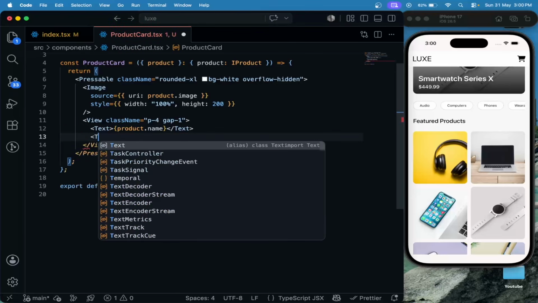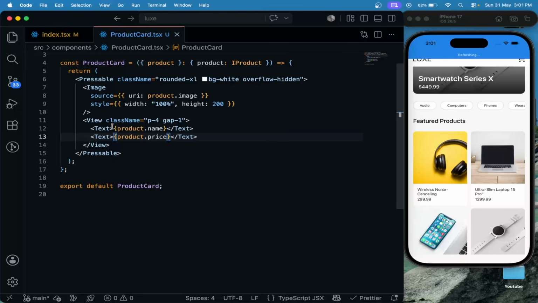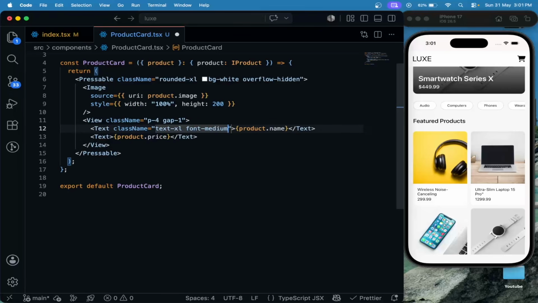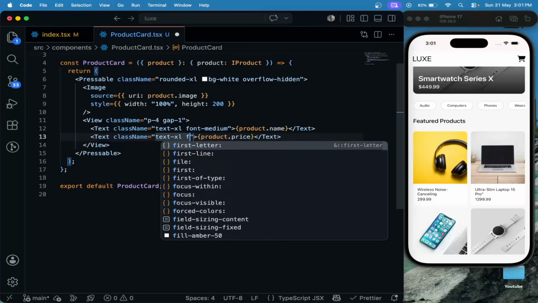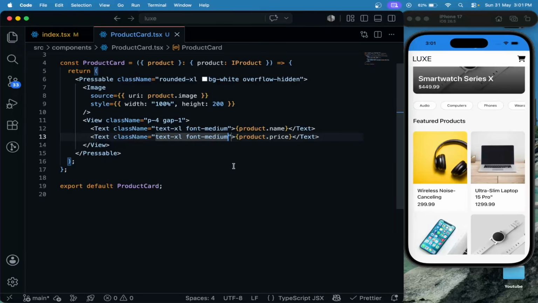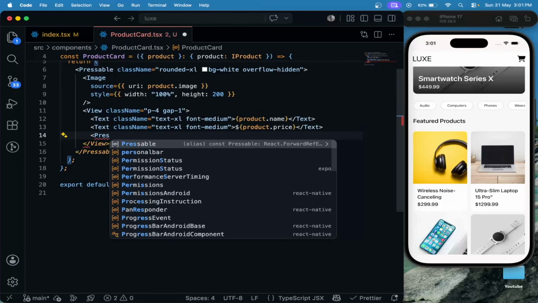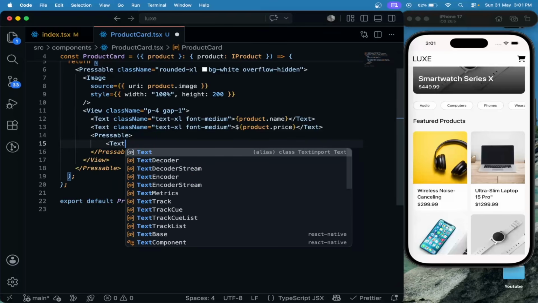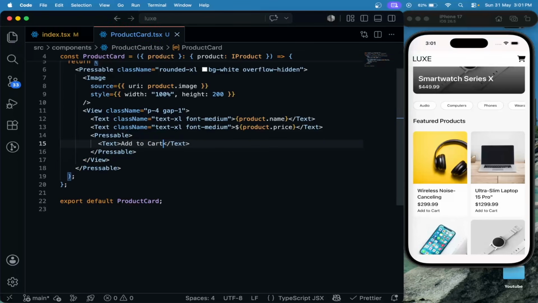Yeah, and we will show the product dot price. Let's give some class. I'll increase the font size and font weight, and for price same thing goes with the price as well. Yeah, and we'll add the dollar symbol here. After this text, I will take the pressable. Inside this pressable, I will use this text. I'll add to cart text.